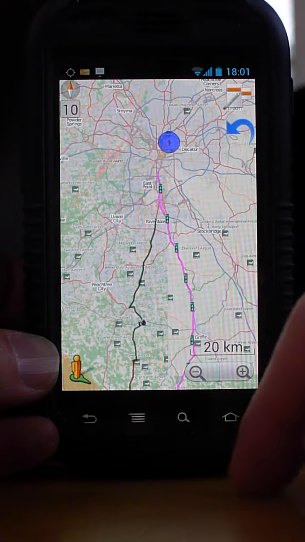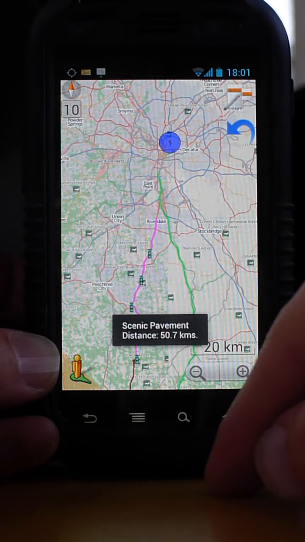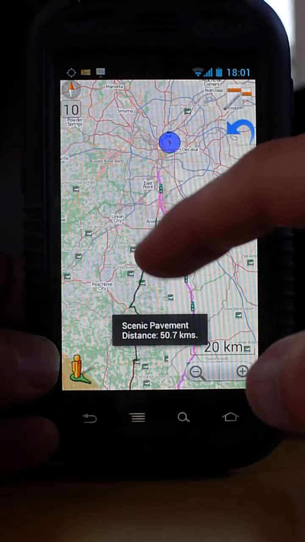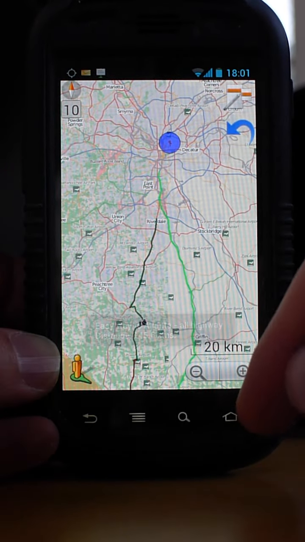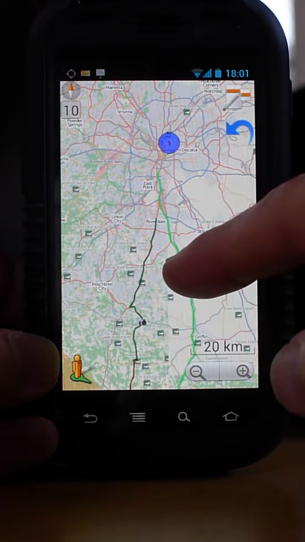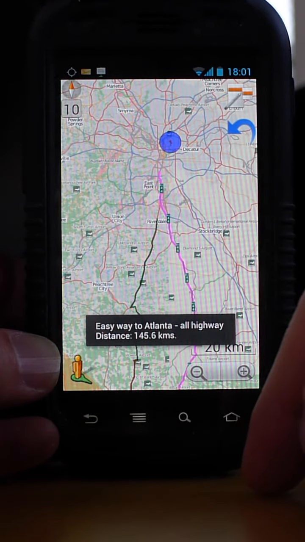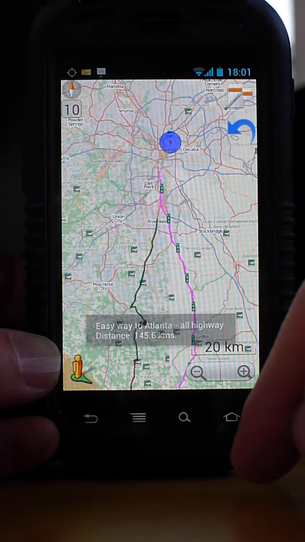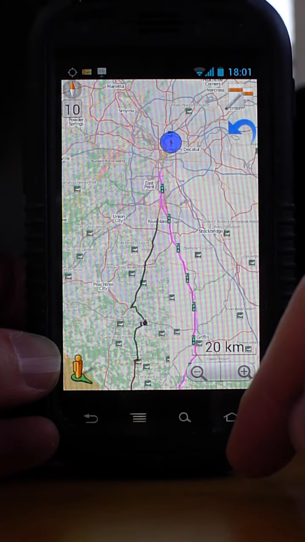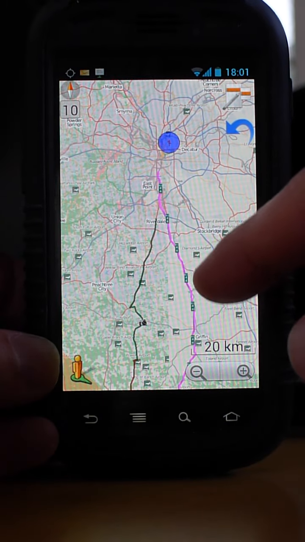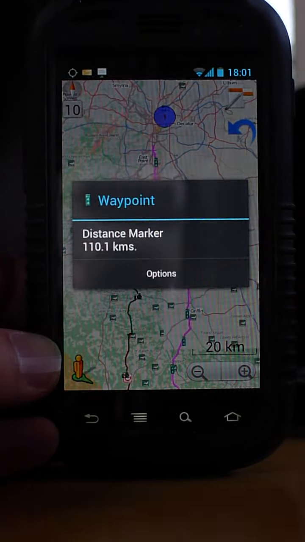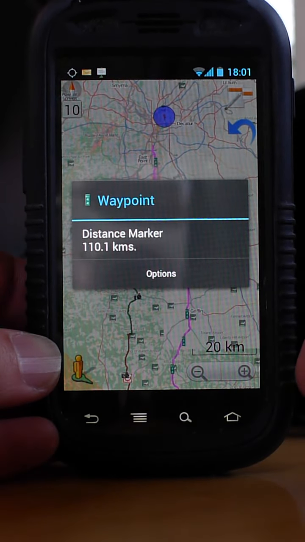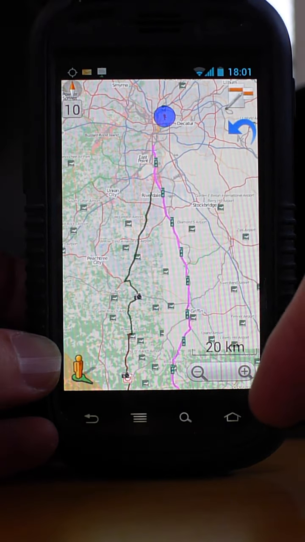There's another one. You can unselect it by selecting another one, or just turn it off like that by touching it again. And I also added mile markers every 6 miles or 10 kilometers or so. And those are those green waypoints you see that go along the track. You click on one of those, and they'll tell you where it is along that track.